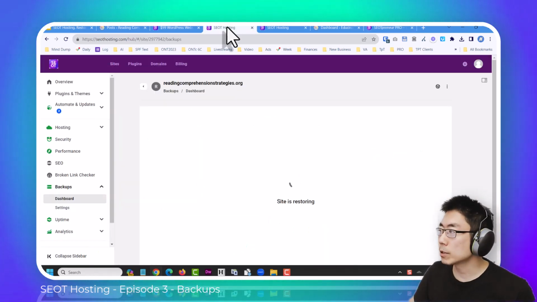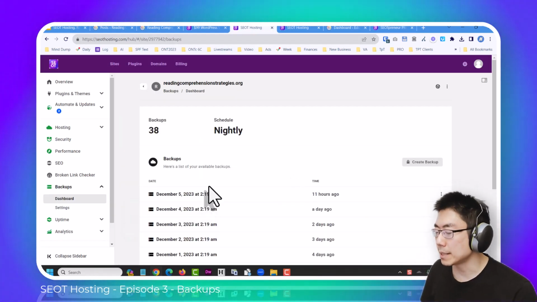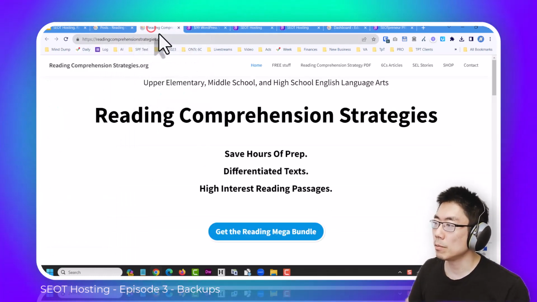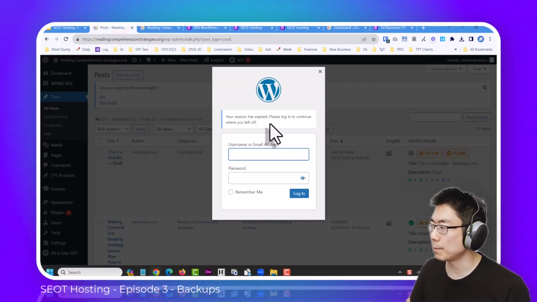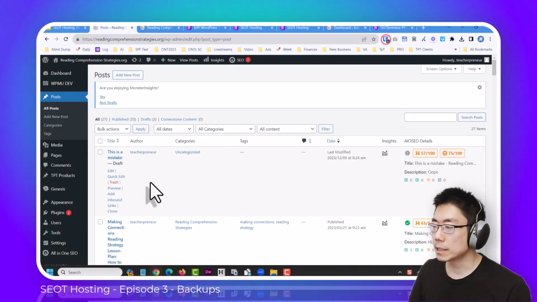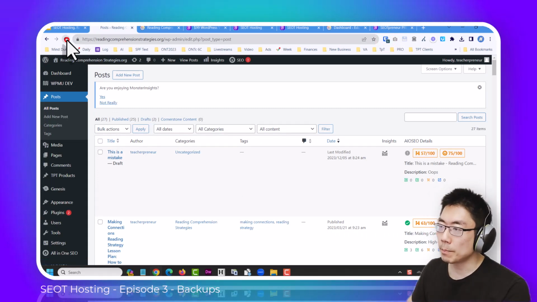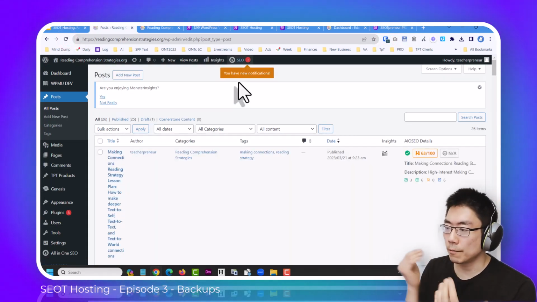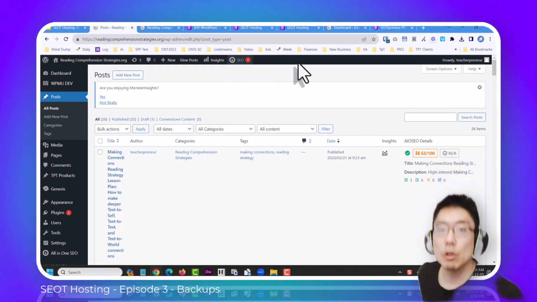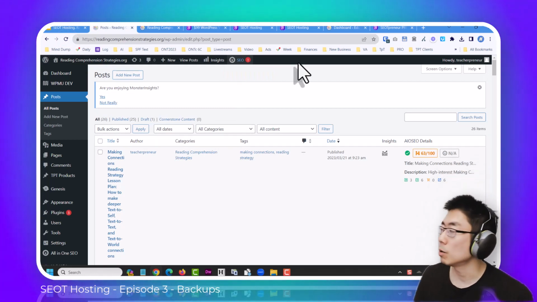It says the site is restoring, and I can see here in the hub, it says the backup restore is completed. And so now if I go back into my new website, back into WordPress, I've been logged out because it restored a backup. So let me just log in again. I've just logged in again, and I'm going to refresh the page, and it's going back to the version from 11 hours ago, which didn't have the mistake that I made. So that's how you restore a backup on SEOT Hosting.